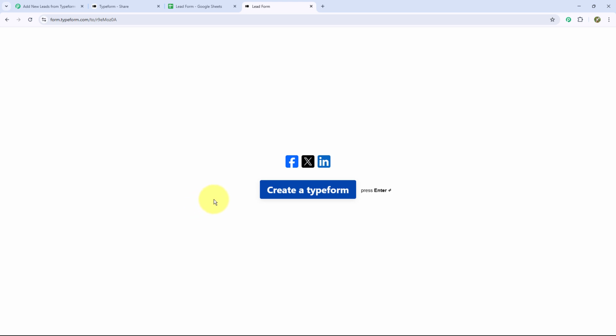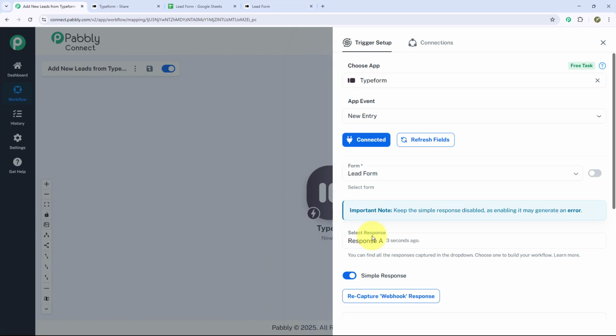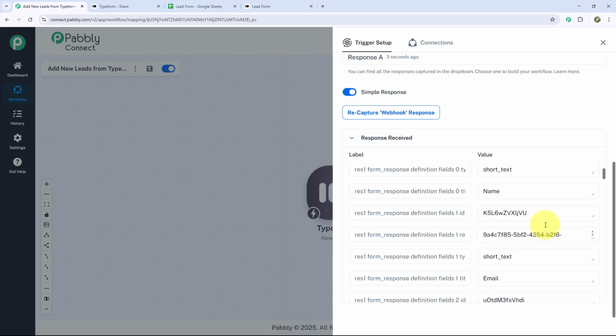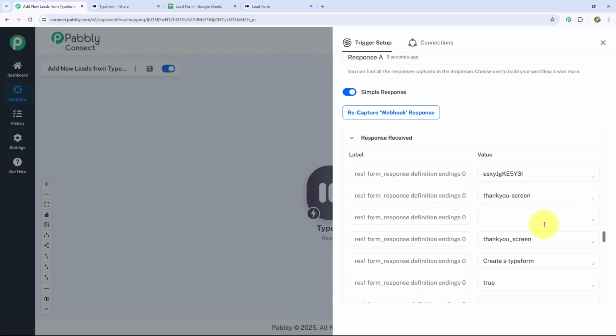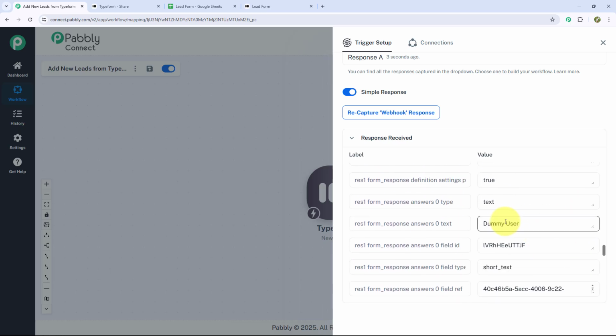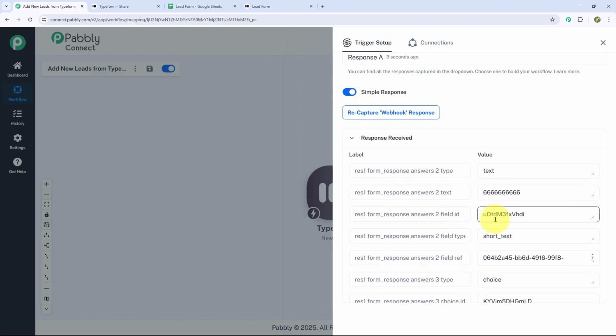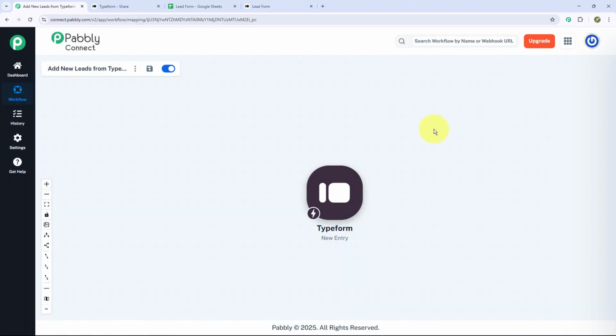Now we will again go back to our Pabbly Connect and here, as you can see, we have received this response 3 seconds ago. Here are all the details which we have mentioned in the form like freestyle, dance structure, the name which we have mentioned, dummy user, our email address and also other details like phone number, etc. Now we will simply close this from here.